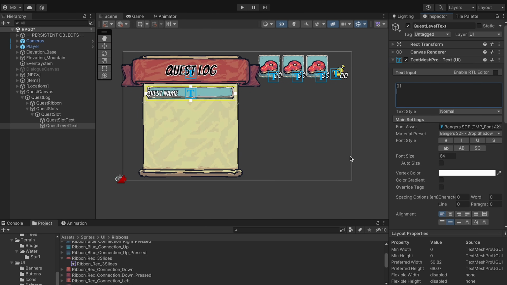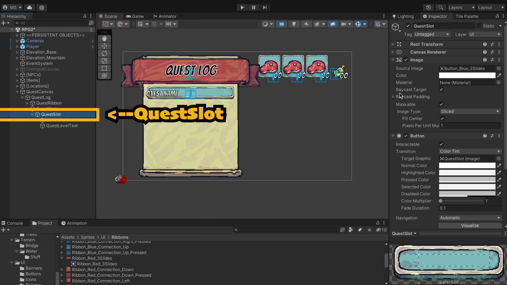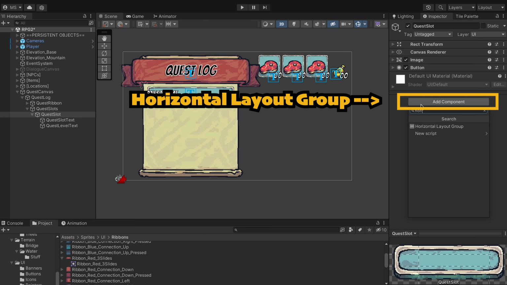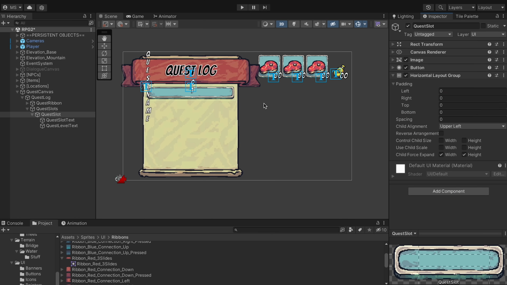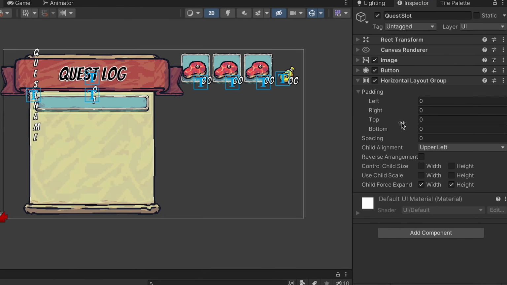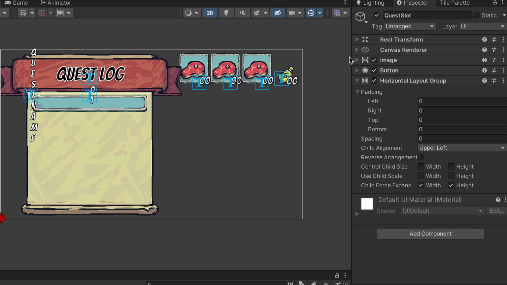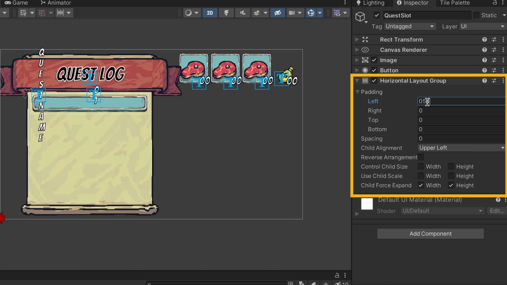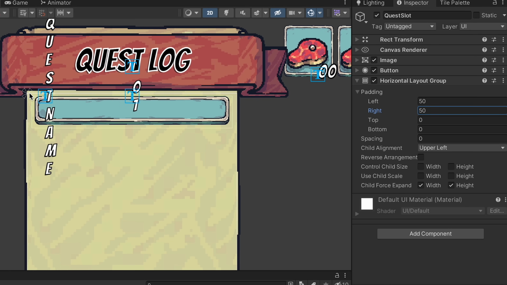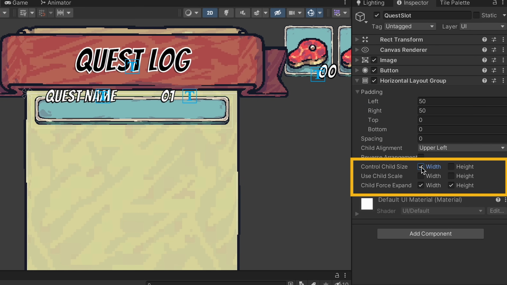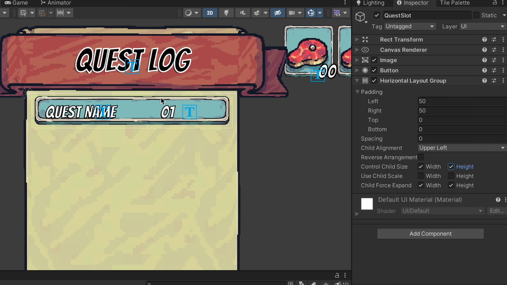Don't worry. We can head up to the quest slot, and we're going to add a horizontal layout group. This will give us control over the different items and how they display horizontally. Now, you'll notice when I first added that it actually causes chaos. Don't worry, we'll fix that. Now first, I'm just going to add some padding on the left and right. This will just keep our text from overlapping with the outline on the left and right side. Then I'm going to allow this object to control the size of the child. So I'll click width and height there, and you'll notice that that gets things looking a whole lot nicer.